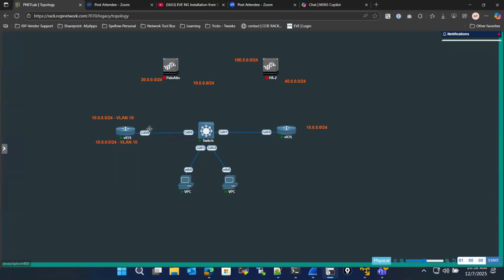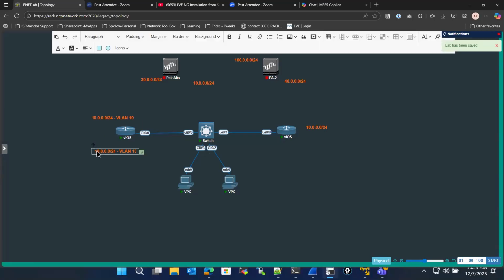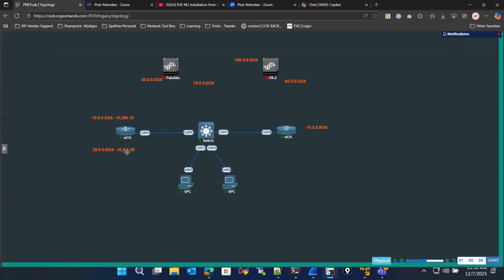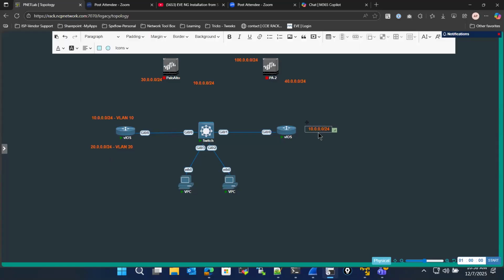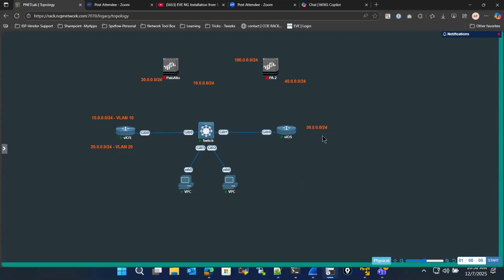I'm going to duplicate this, add one more network. Let's say this is 20, VLAN 20, so that we can see the tagged packets. On the other side, let's make this 30. Just one network here for testing. 30 here.